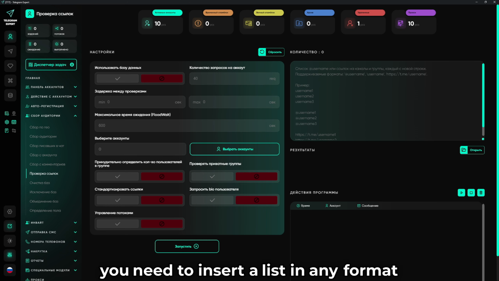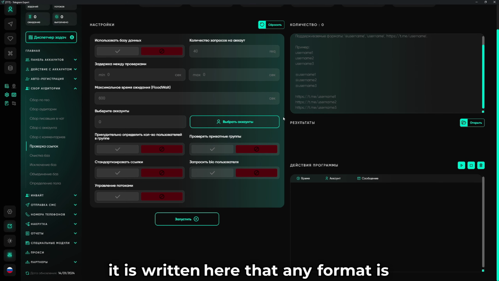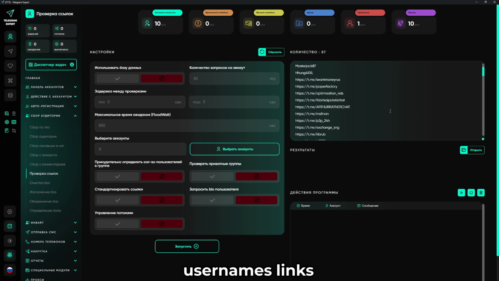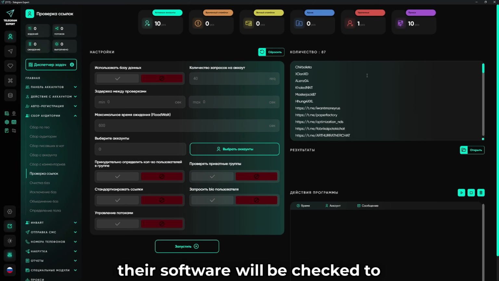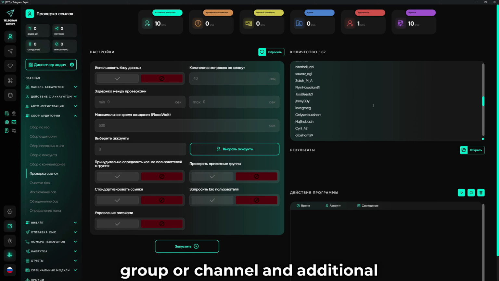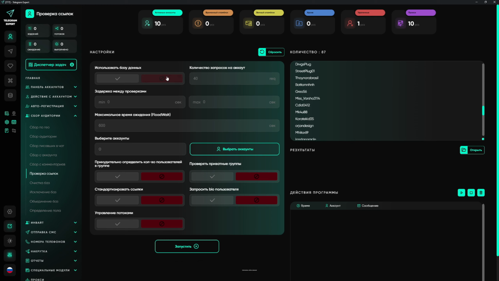You need to insert a list in any format. It is written here that any format is supported. Usernames, links, their software will be checked to determine what they are. A username can be a user, group, or channel, and additional information will be obtained.